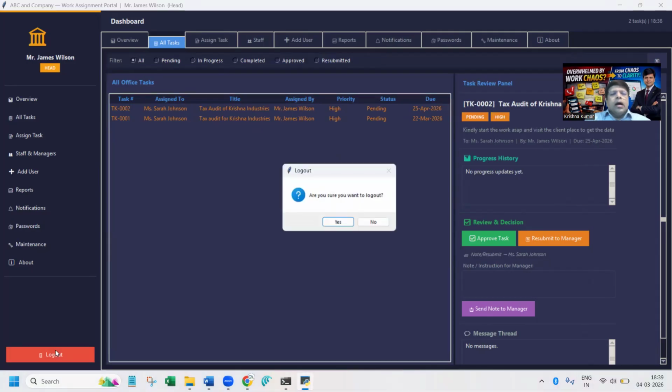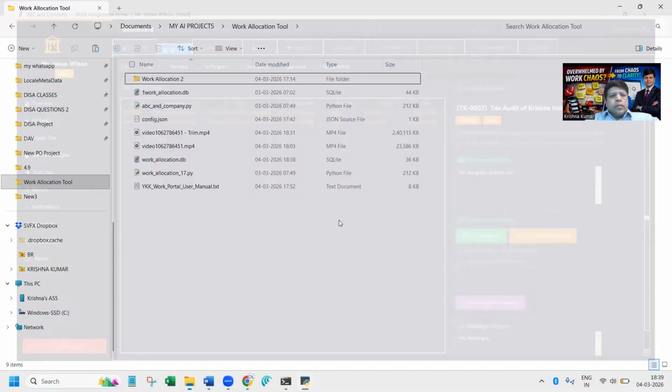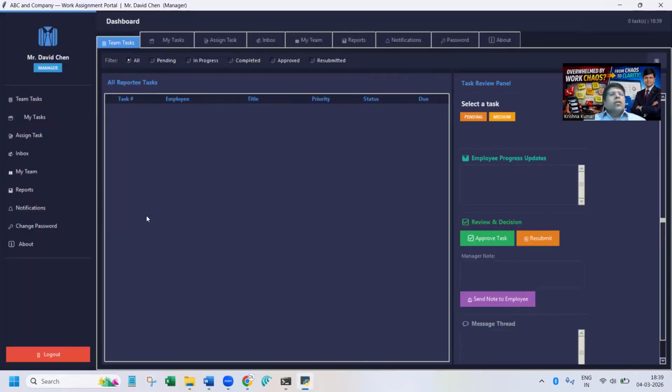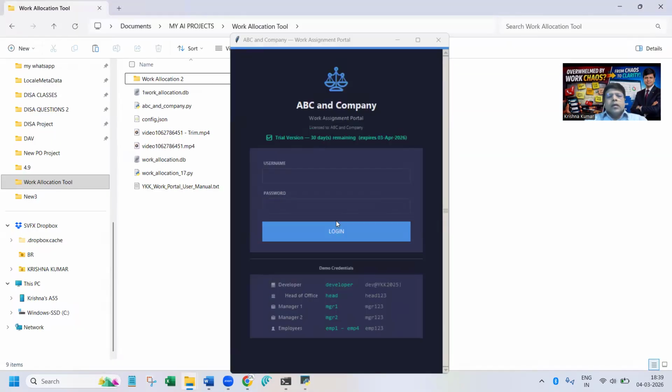I'm logging out and logging into the manager's window. As you saw, she is manager 2, right? MGR 2, and the default password is given here underneath, MGR 123. No, he's David Chan. I think MGR 1. Sorry, MGR 1 and MGR 123.